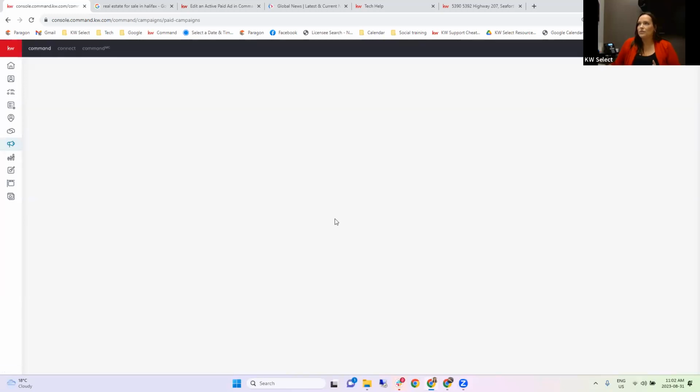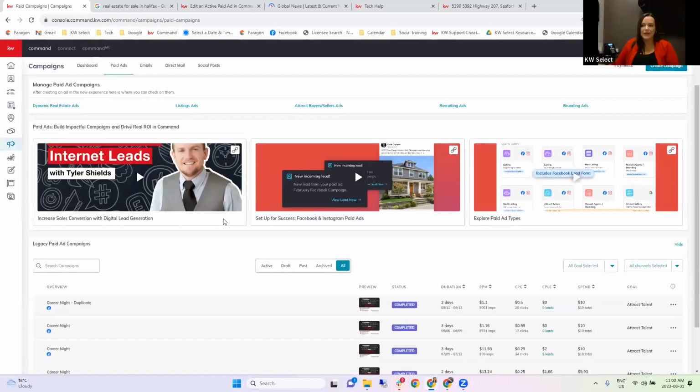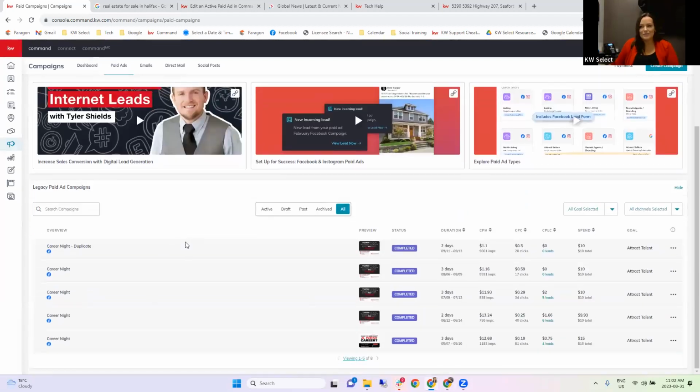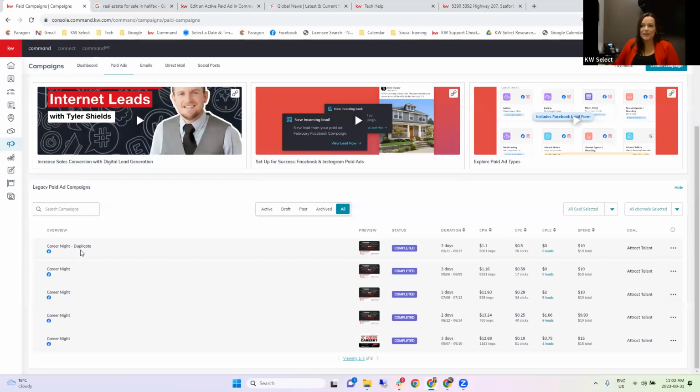Lastly, if you had ran ads before, on this paid ads tab, you are going to still see all of your old ads. So you have your legacy paid ad campaigns. So you still have access to all of your metrics and all of the links to the leads specifically for previous ads that you've ran. Okay. Can't do anything with them. You can't duplicate them. You can't look at anything besides the leads that you have.